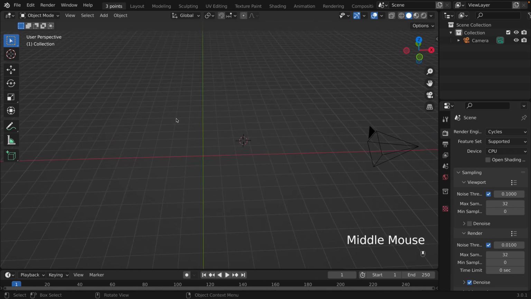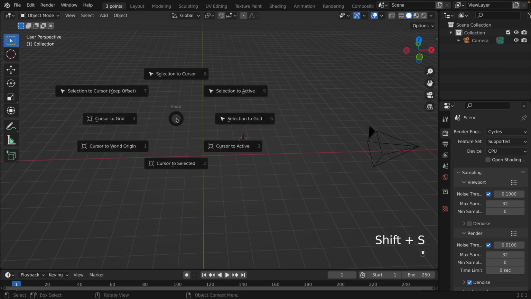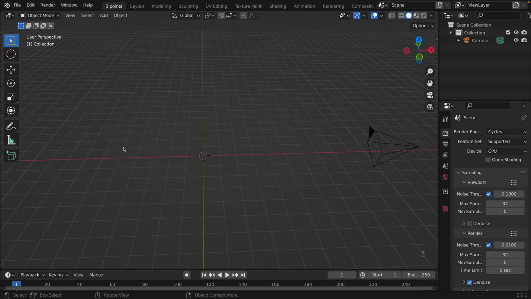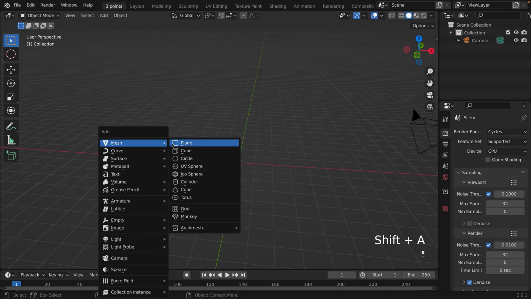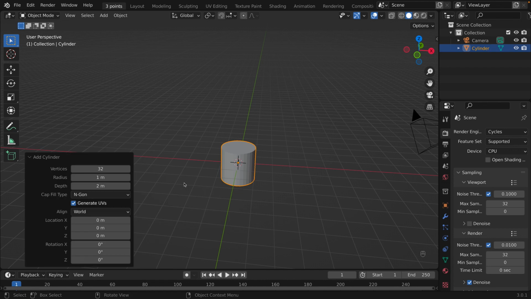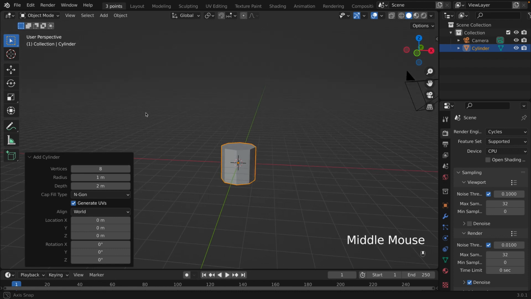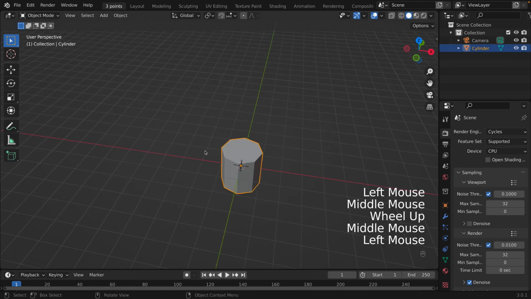Let's also put the cursor back into its original spot by pressing Shift S, and then over here it says cursor to world origin. We're gonna click that and voila, at the world origin. Now let's do another shape. Instead of the cube, let's make a cylinder. So Shift A, then mesh, and then down here to cylinder. In the add cylinder box here, let's lower the vertices down to 8, like this. Perfect. Now let's select this and go to edit mode.